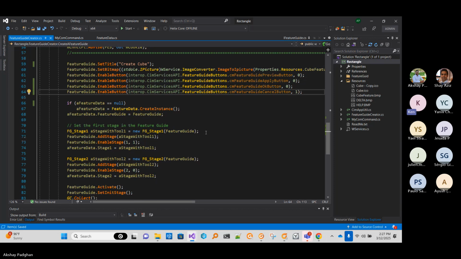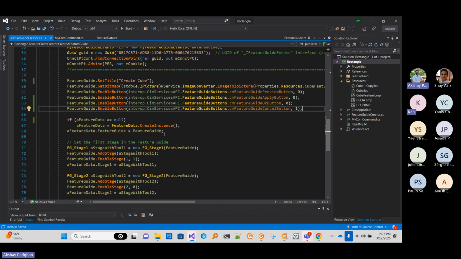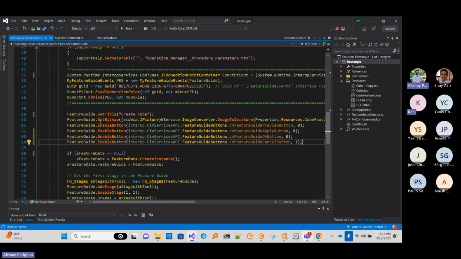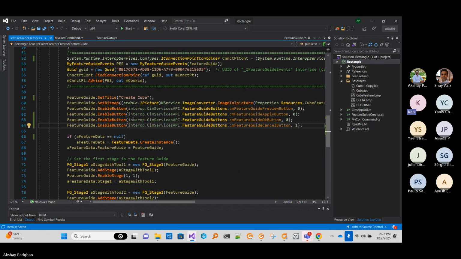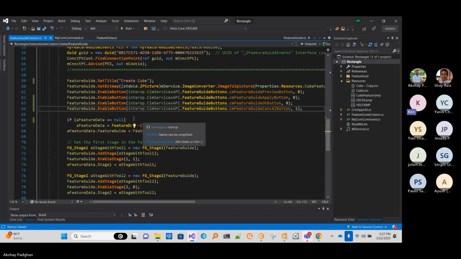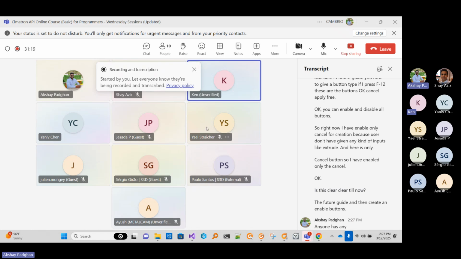Okay. Is this clear till now? The feature guide, then create and enable buttons. Does anyone have any question, or can I move ahead?